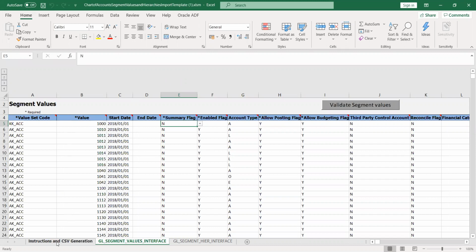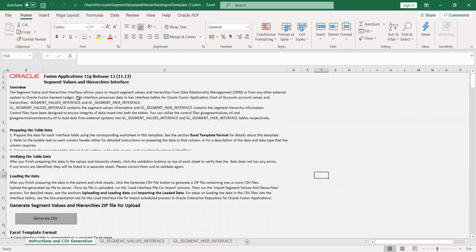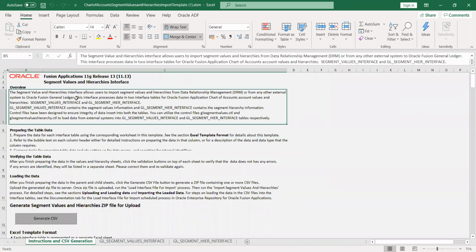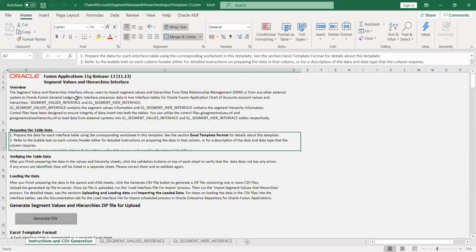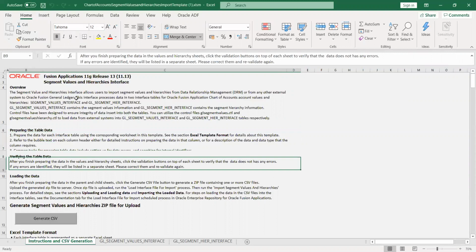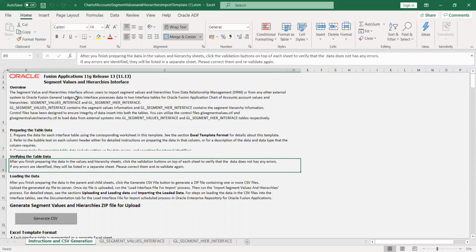Okay, maybe I'll start over. So if you see here, we have the introduction part, which gives an overview about this particular Excel sheet. The overview differs from template to template. We have a template for supplier, for customer, for invoice, and similarly for loading the value sets also. It gives an overview or idea about it, speaks about preparing the data for these values, and gives an overview of how to verify.